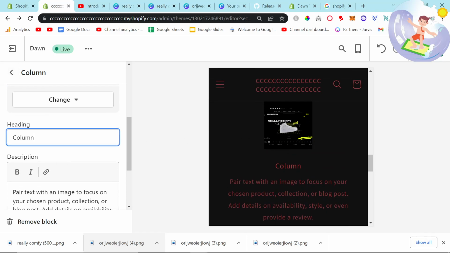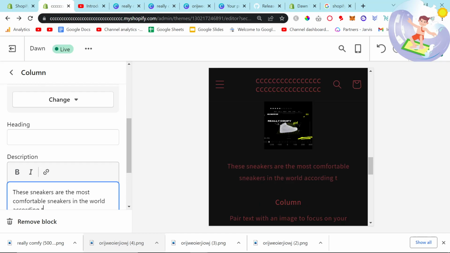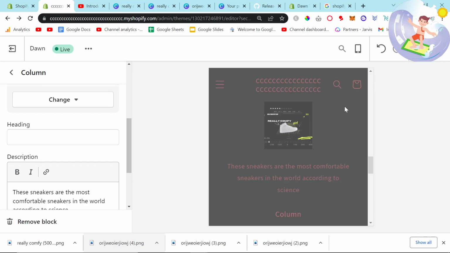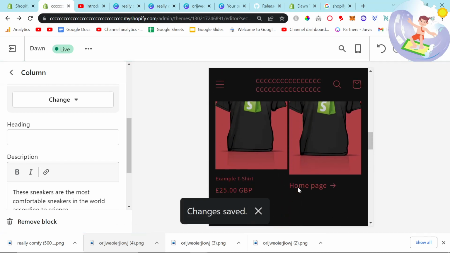And then you maybe want to get rid of the heading and say, these sneakers are the most comfortable sneakers in the world according to science. Obviously just a random example, guys. This kind of thing always makes me laugh, I don't know why.